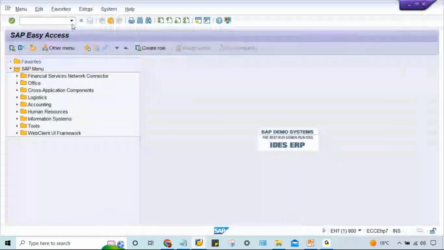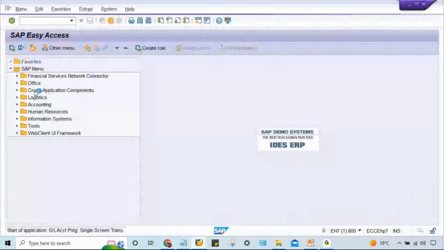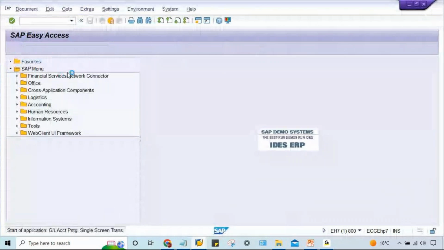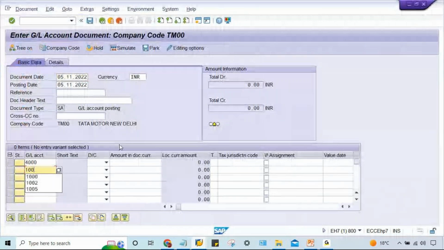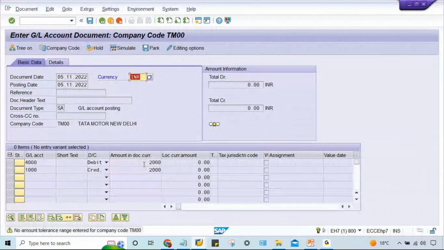If you go to FB58, give a date here, make sure that company code you have given, enter a real account here, debit credit, any amount guys. And if I press enter, then look at here, first of all, this is a warning message. If you enter twice or if you save this, then also the system is saying that no tolerance range entered for company code TM00.